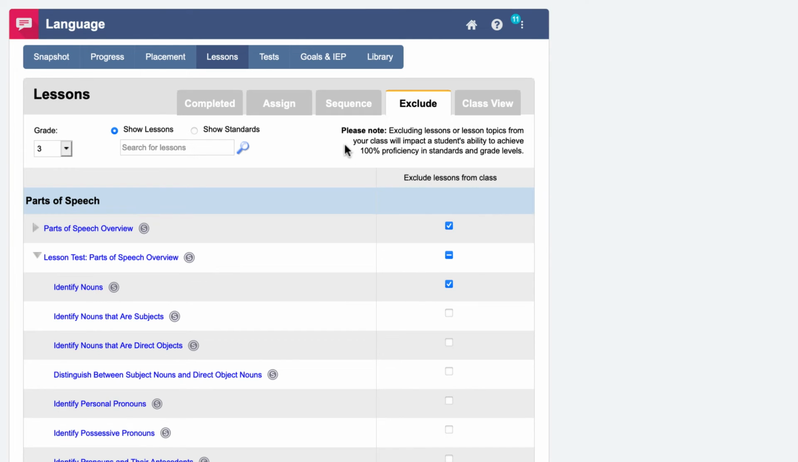class. Please note that use of this feature may impact a student's ability to achieve 100% proficiency in standards and grade levels.